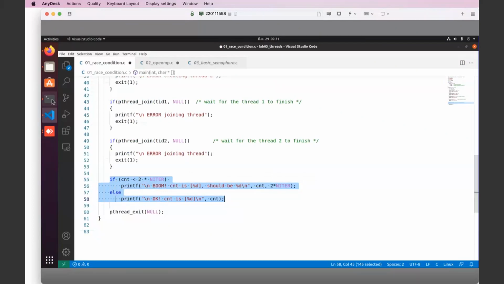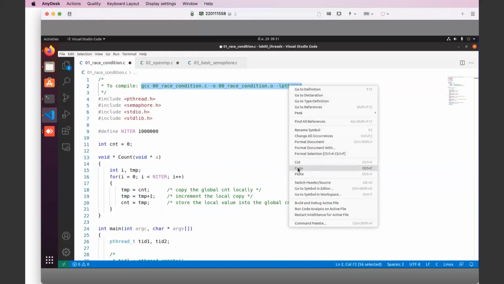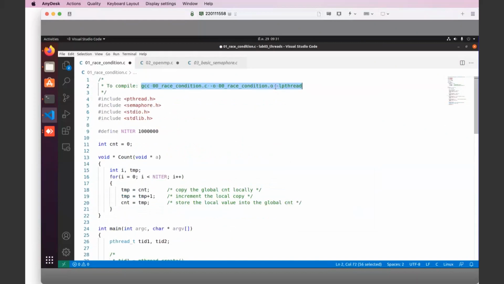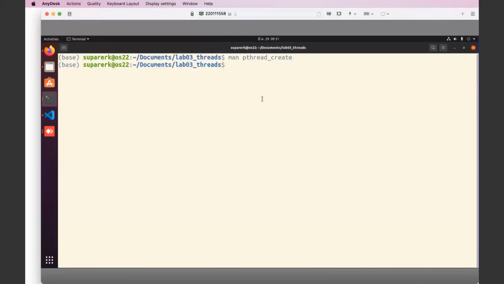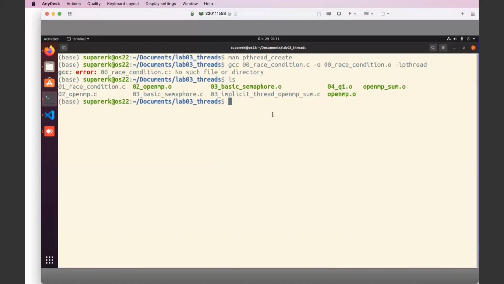Let's try what happens. To compile the code, I provide you the instruction on how to compile it. You may notice that we have the flag -lpthread. You have to compile it with -lpthread. Oops, 01, sorry, not 00. Maybe I changed the number. Okay.